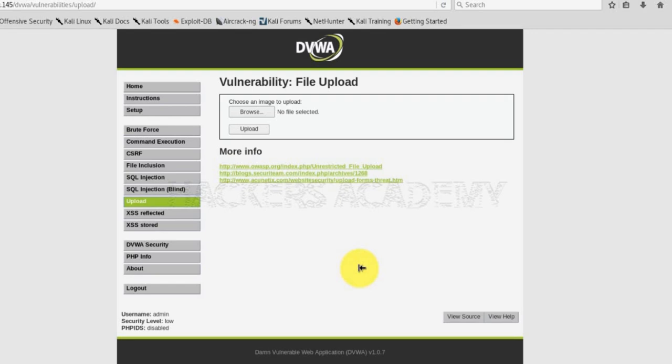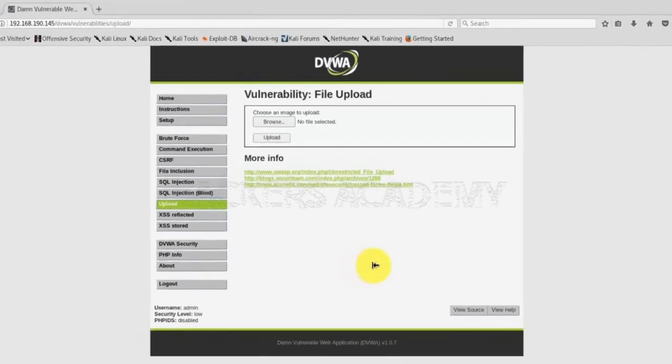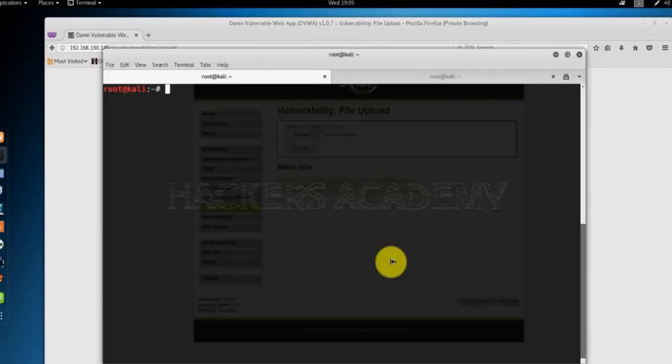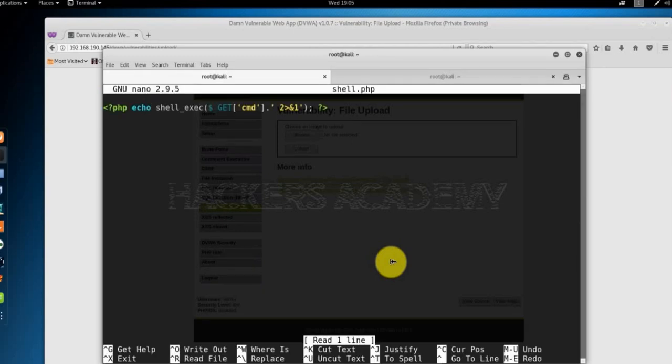So what I'm going to try and do now is test DVWA for this vulnerability. And I'm going to see if I am allowed to upload anything that I want. And what I'll try to do is upload a PHP shell. I'll show you what this means. Let me start Nano and create a file called shell.php. I'll paste this code here.